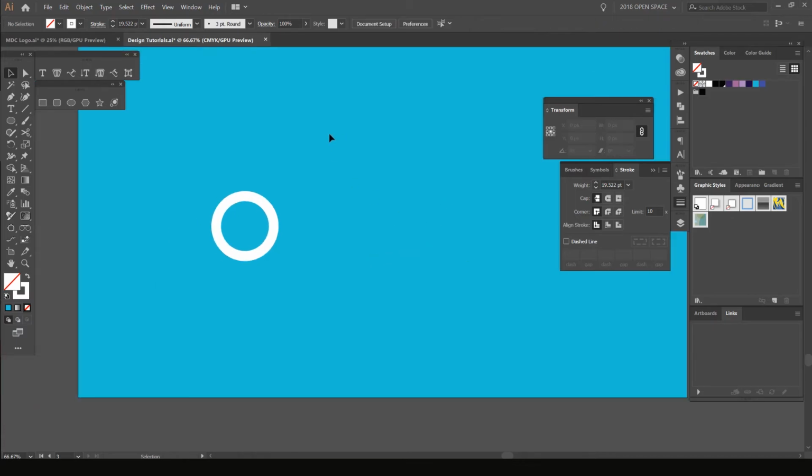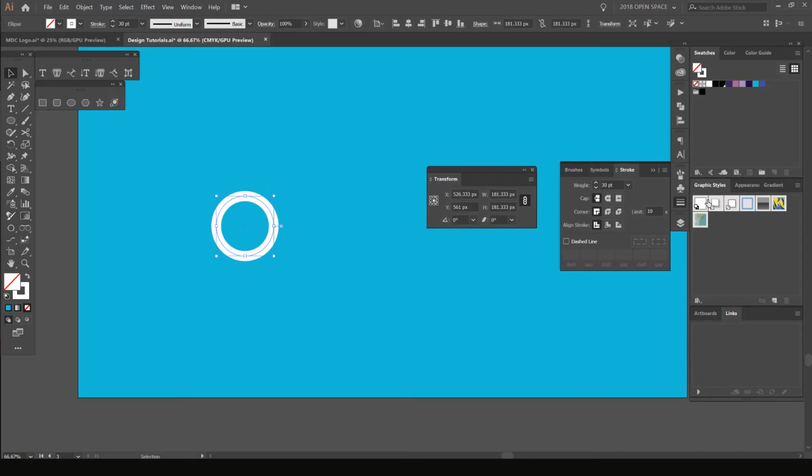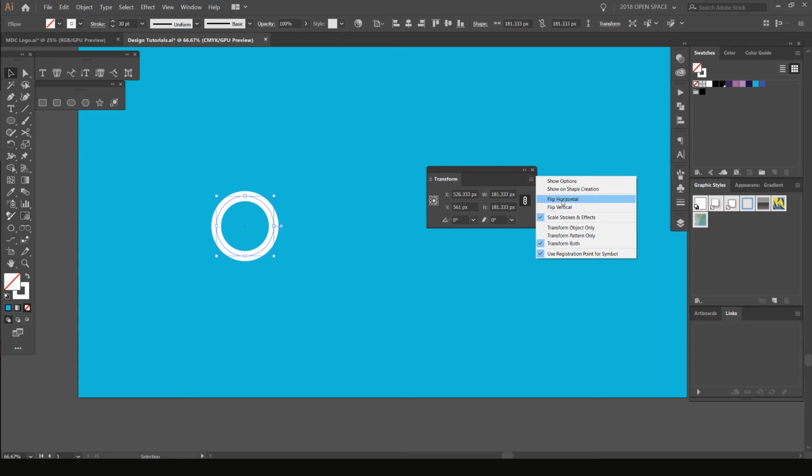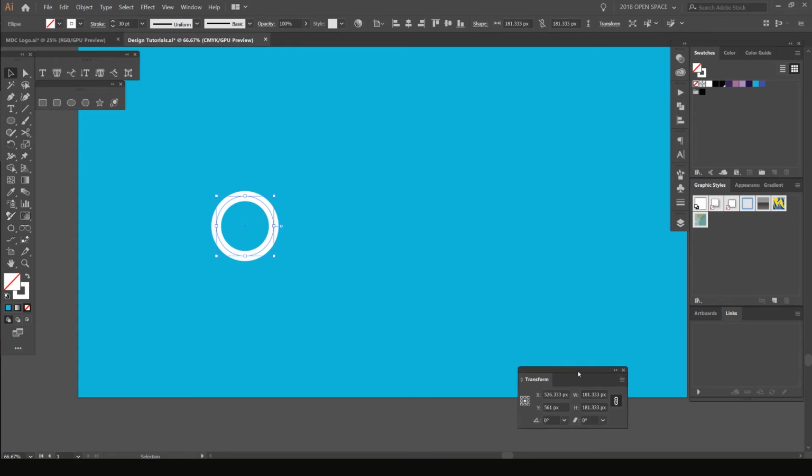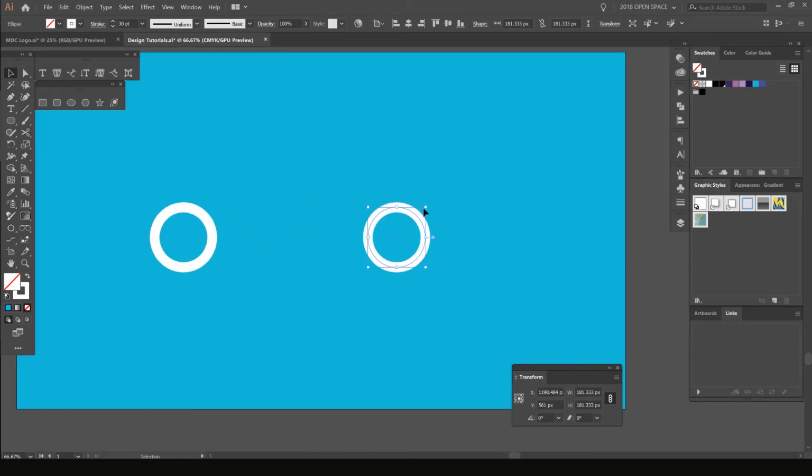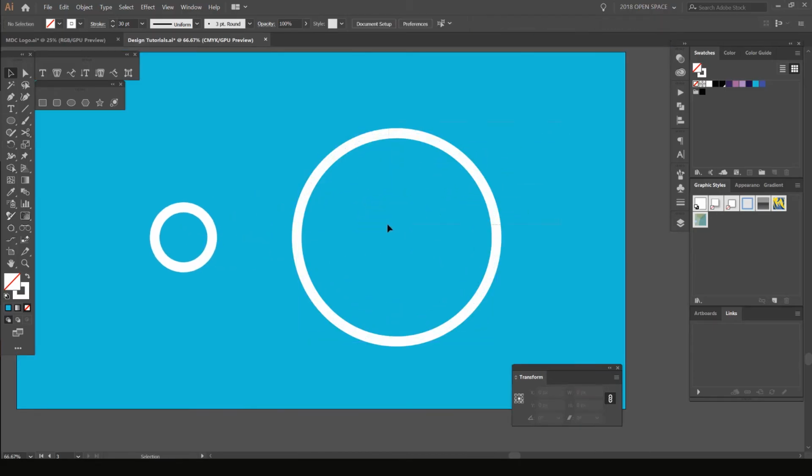So what I'm going to do is select this circle, go back to my transform panel, click on these three lines, the hamburger menu, and untick Scale Strokes and Effects. So we're going to quickly do that, and I'm going to scale it. And you can see it's retained the 30 point stroke now. So you can see they're both 30 points now.